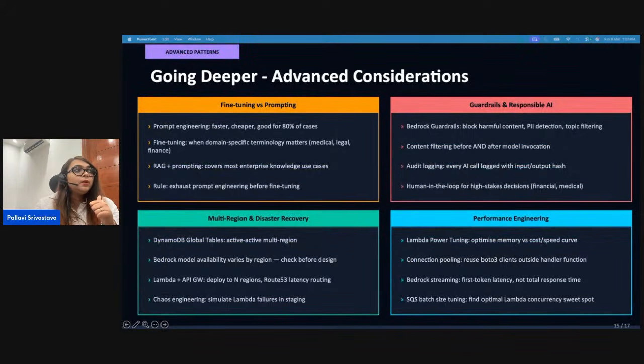Just going a bit deeper on the pattern side and on the whole security side, for more experienced folks in the audience, I just want to touch on 4 areas that come up when you move beyond the basics, right? So, what is fine tuning and how is it different from prompting? The honest answer is prompt engineering covers 80% of the use cases, right? And it's faster, it's cheaper than fine tuning. So, you should start here.